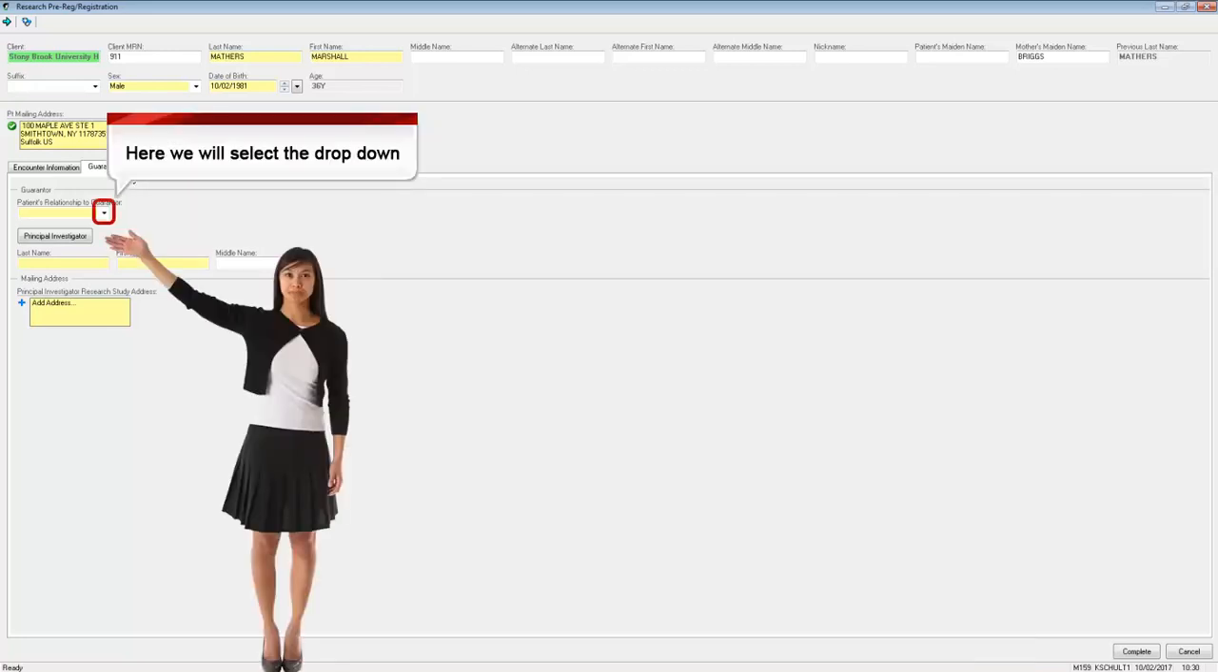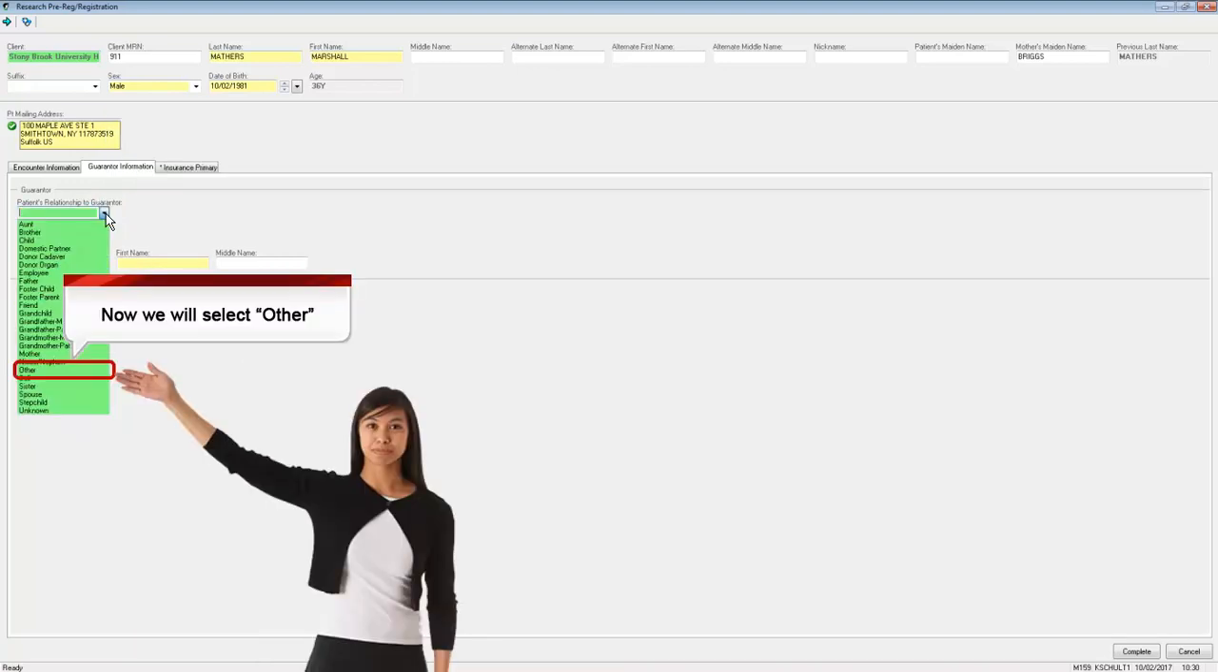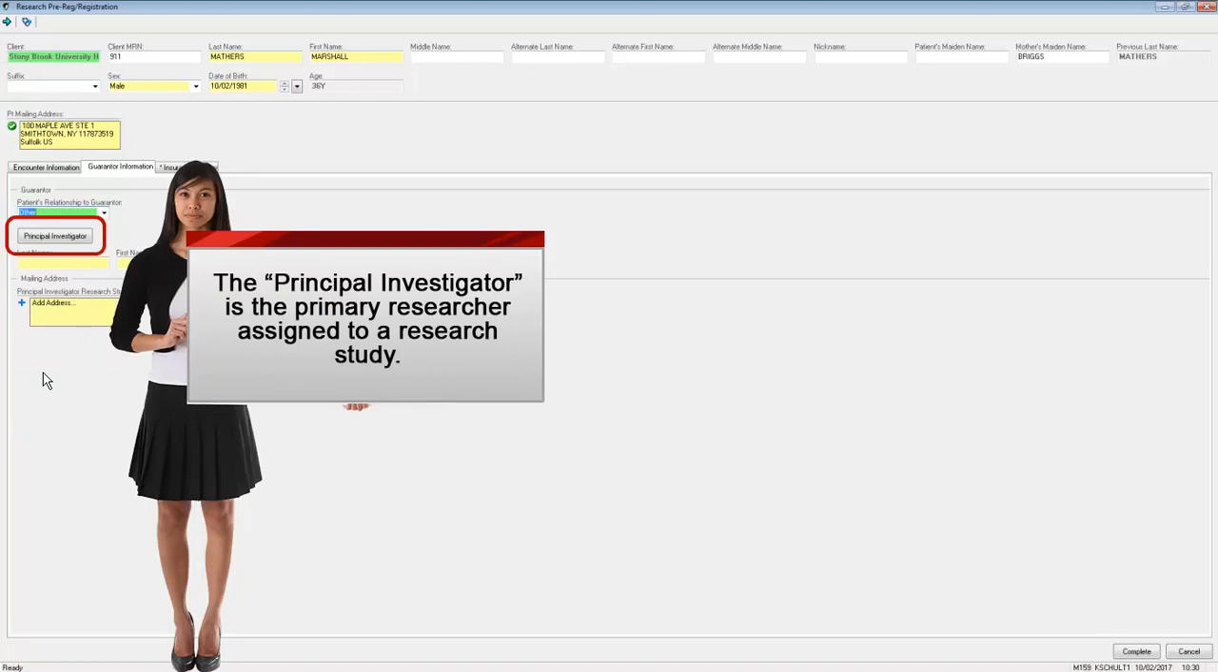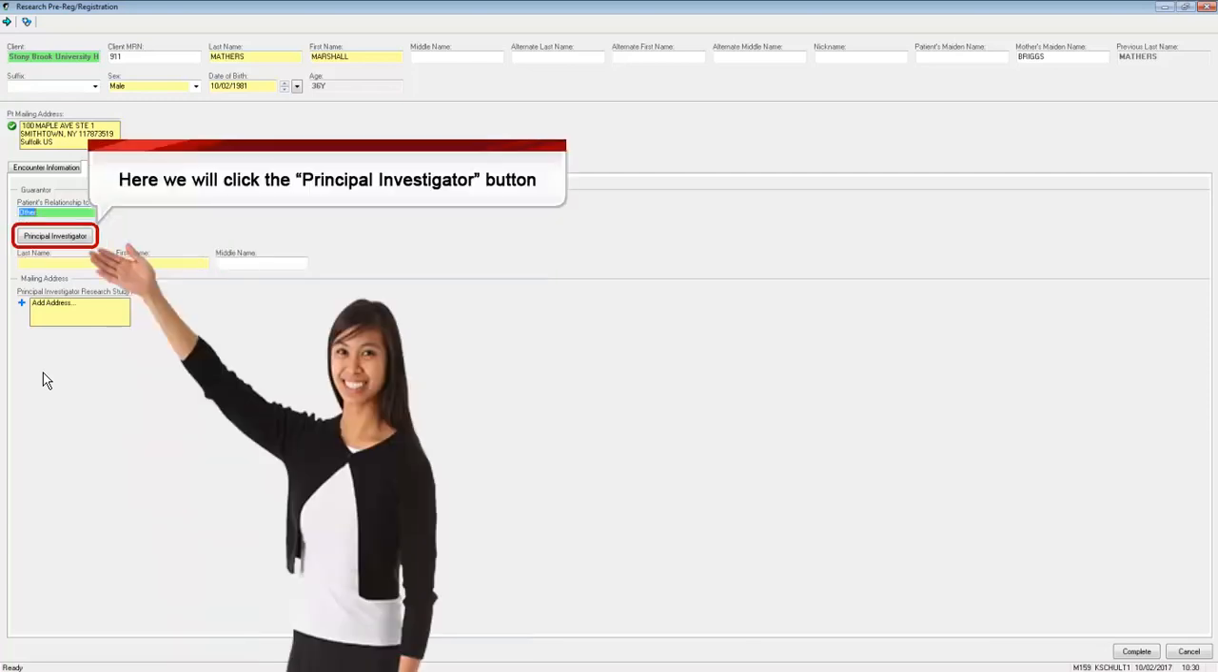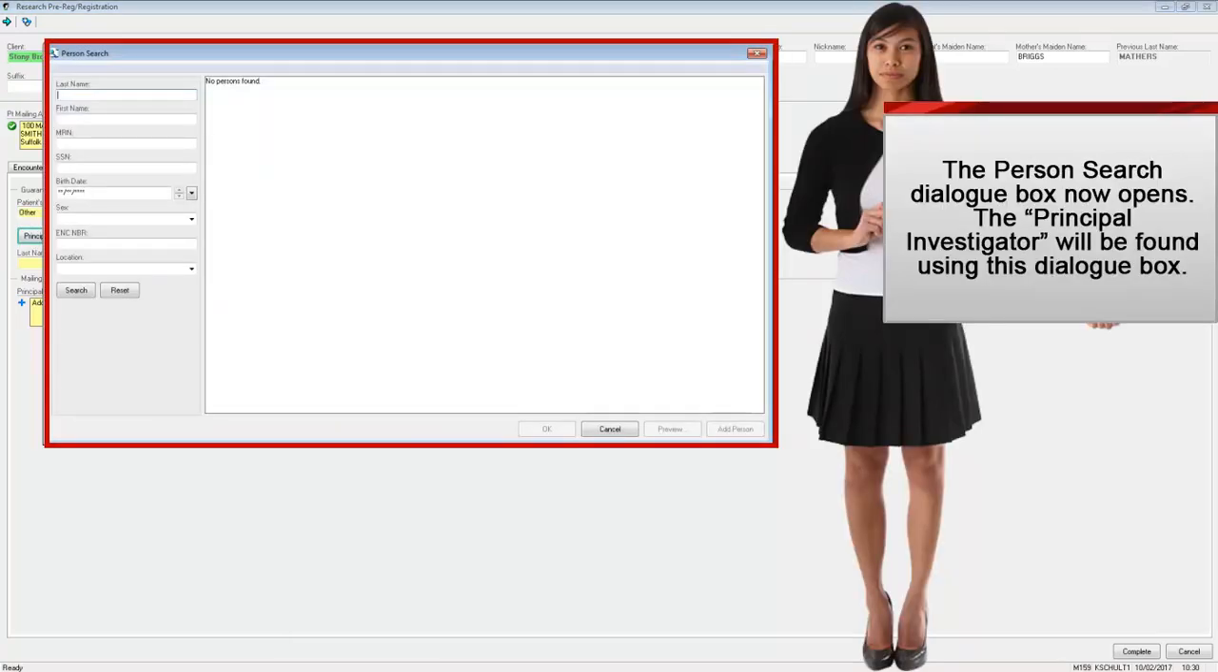Here we will select the drop-down. Now we will select Other. The principal investigator is the primary researcher assigned to a research study. Here we will click the Principal Investigator button. The Person Search dialog box now opens. The principal investigator will be found using this dialog box.